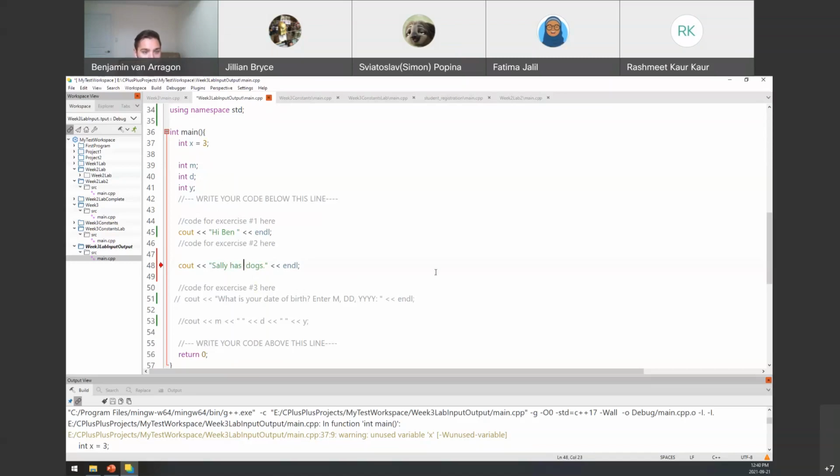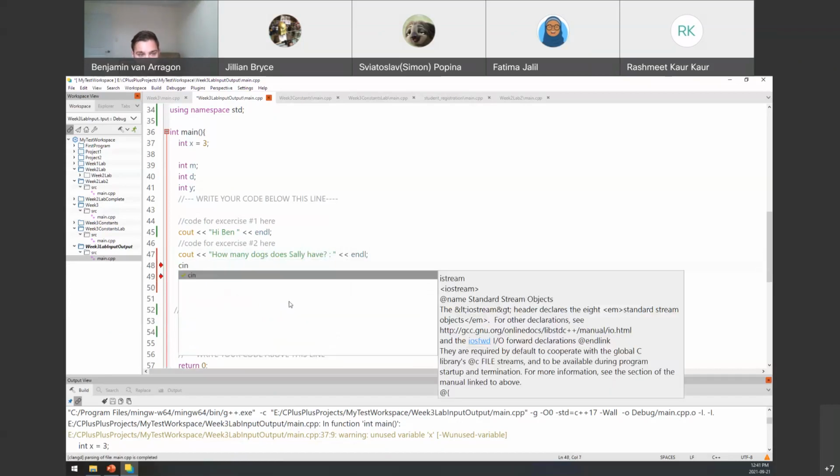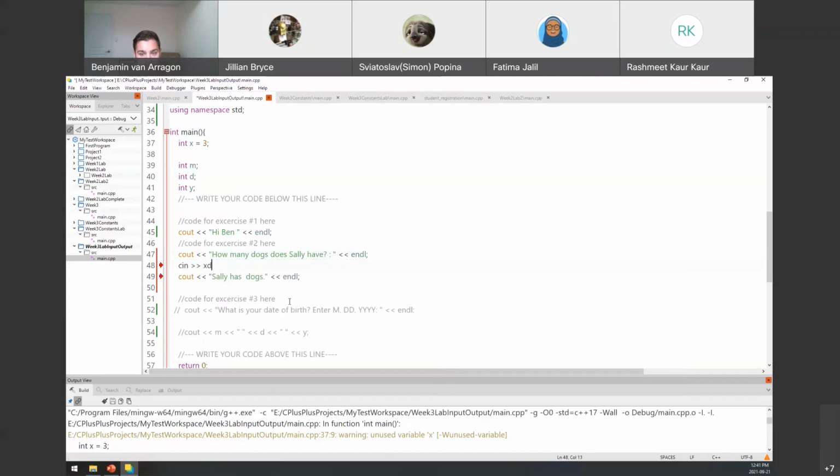Okay, awesome, Mila. So how many dogs does Sally have? cin x. Okay, yeah, so I see you're actually asking the user. Okay, let's do that. That's a little bit more than what this is asking for, but I like it. We're showing some initiative. So how many dogs does Sally have? Question mark, space, end it, and then we actually want to put a new line in here. So I'm going to add the end line there. I know you didn't say that. And then cin, save it to the x variable, right?